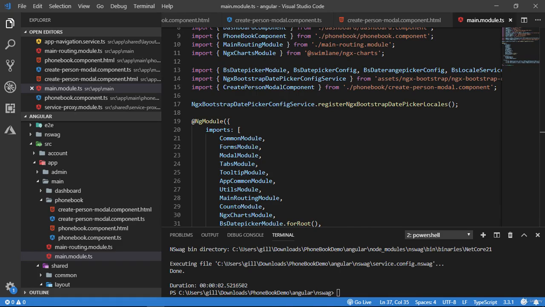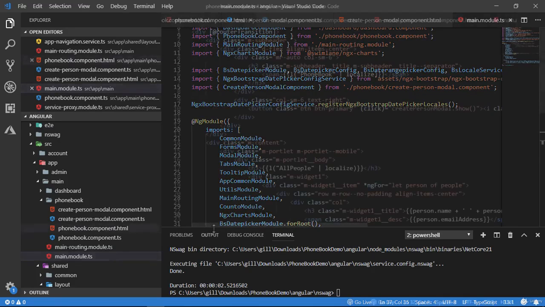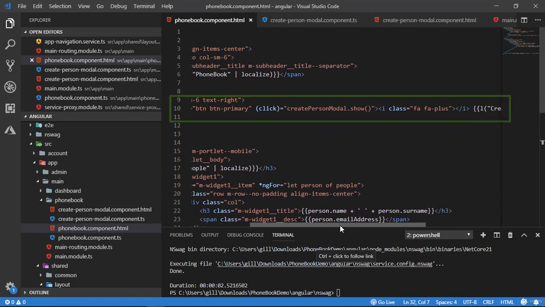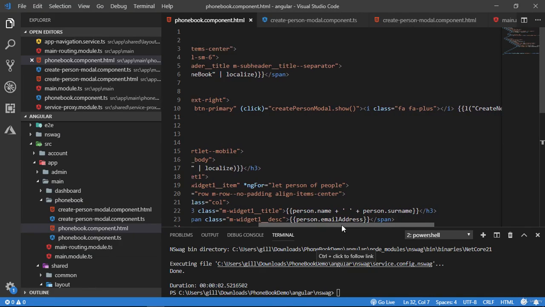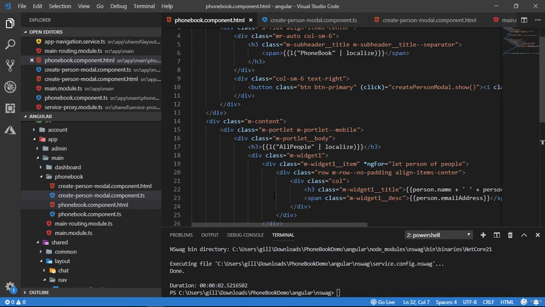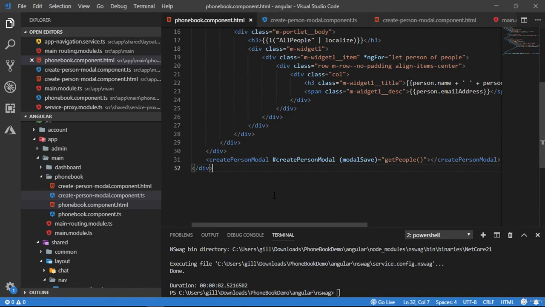Now we've just added the modal dialog, but we cannot call it just yet. So we now need to go back to the list component where we are going to add a button that will open the modal. Here's a new code for this component. Notice I now have a button that will call the show method when clicked. Next, we also use the createPerson modal selector. That is basically adding the dialog inside of this window. It will be hidden by default. But when I click on my button, it will call code that will show this modal.